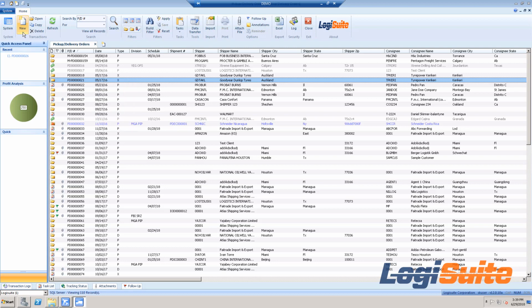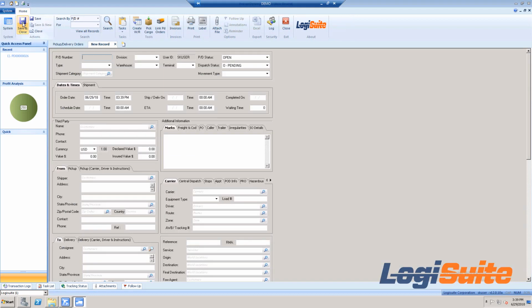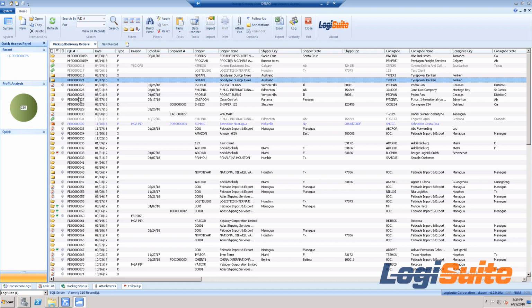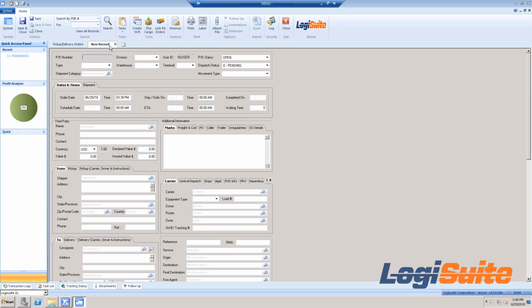To create a new record, go ahead and click on the new icon in the top left corner of the list screen. This is going to go ahead and prompt you your new record tab. At any point in time, you can go back to the list screen, open multiple records at the same time, make searches, and pop right back to your new record.